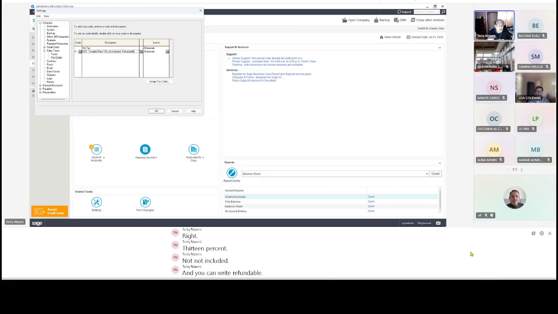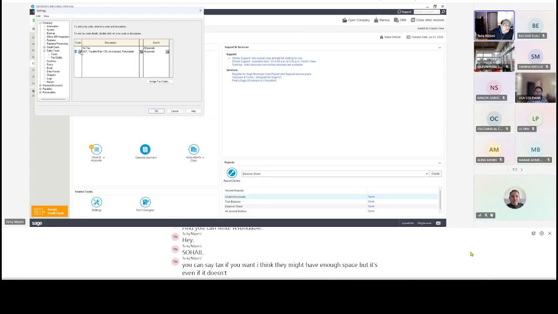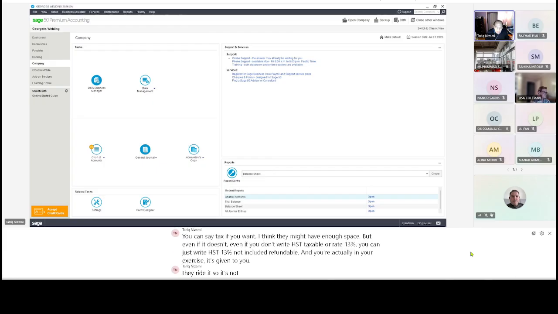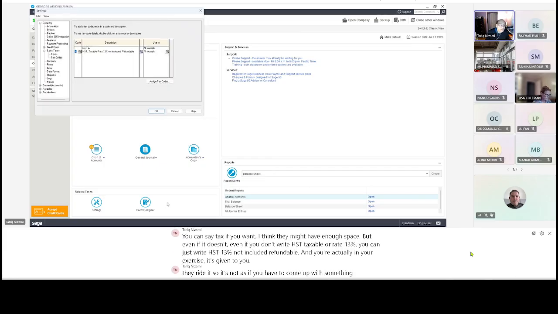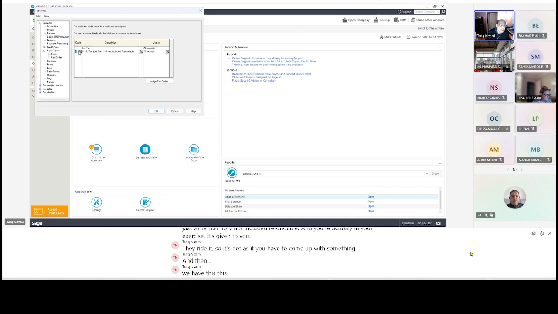Okay. So you can say tax if you want. I think they might have enough space, but even if it doesn't, even if you don't write HST taxable or rate 13%, you can just write HST 13% not included refundable. And in your exercise, it's given to you. They write it, so it's not as if you have to come up with something. And then we have to set up the rate now. Before we set up the second one, we'll go here.